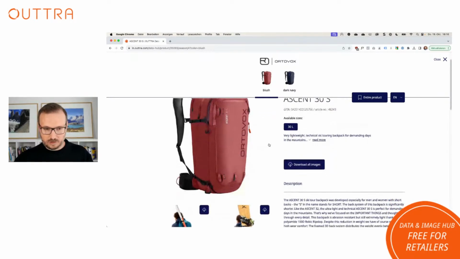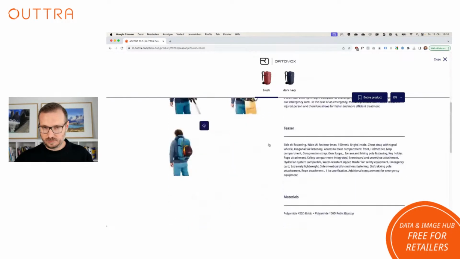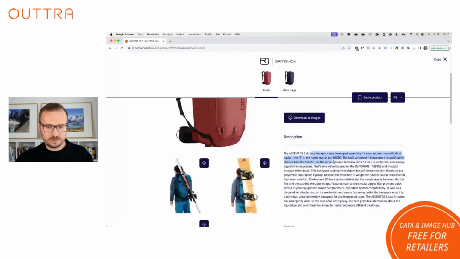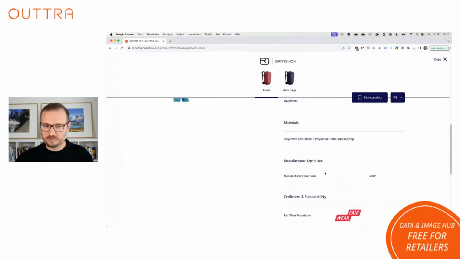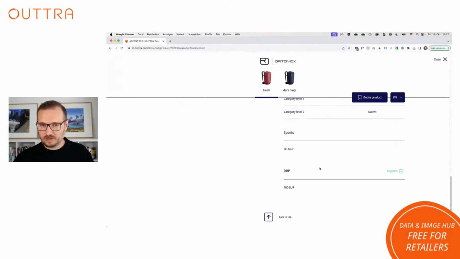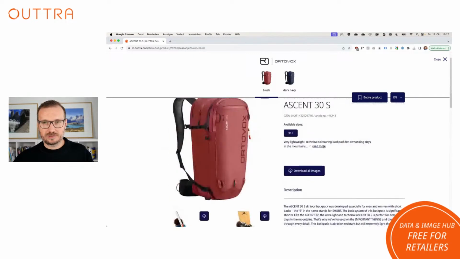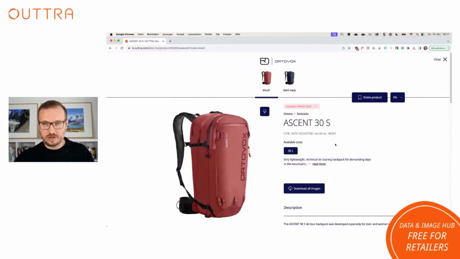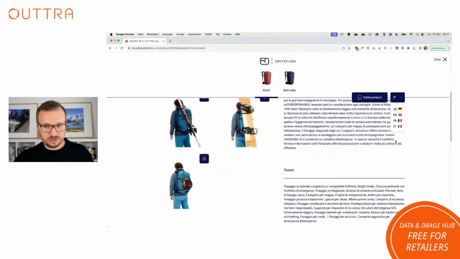Here you find all the images which are related to this product. You find also the description, you find the teaser, you find material information, manufacturer attributes, certificates, sports, and everything the brands want to exchange with the retailers is here on this product detail page. Here you can also see that there are different languages possible. So an Italian retailer can, for example, access the data in Italian language while just switching to Italian.